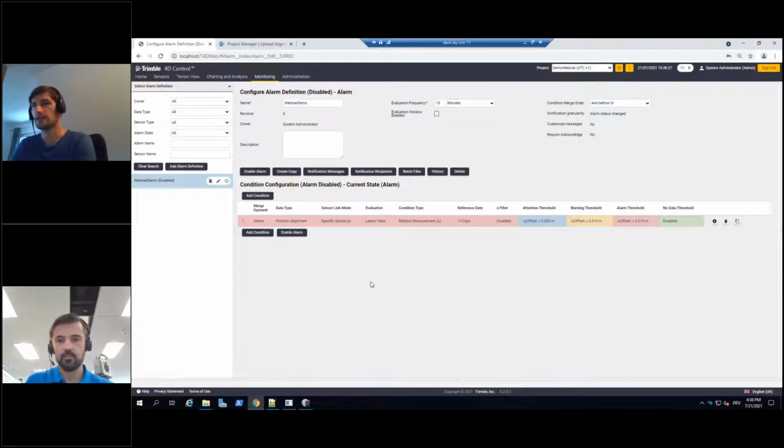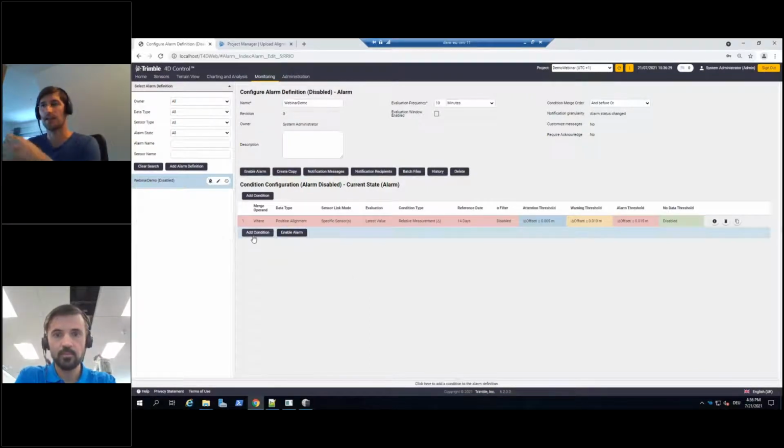So here, this is my alarm definition. And again, you can add as many conditions as you want. You can also add an alarm condition for a temperature sensor or for a GNSS sensor or for any geotechnical sensor, and you have different merge operands.